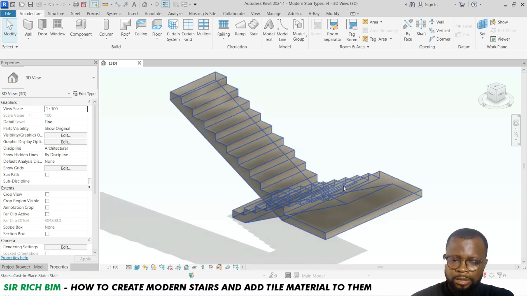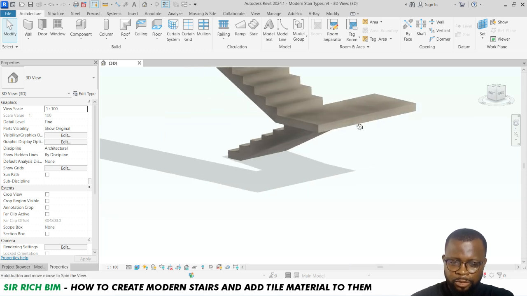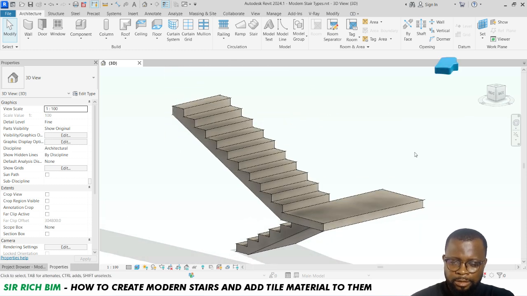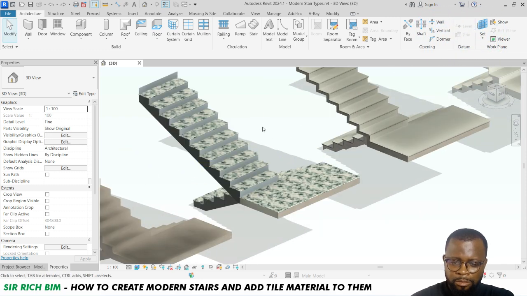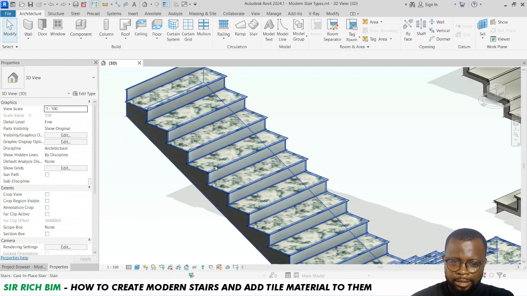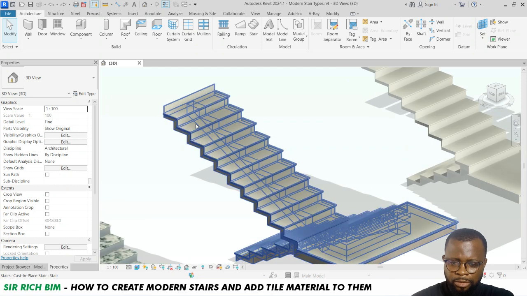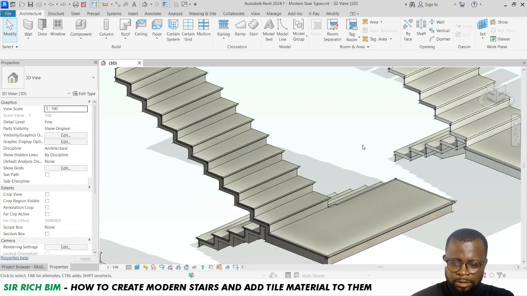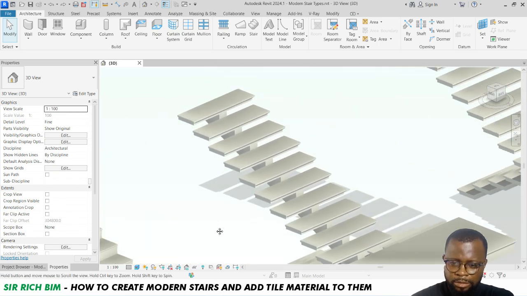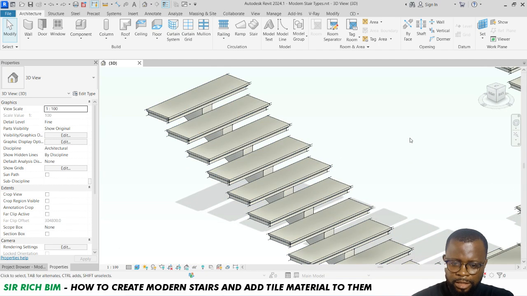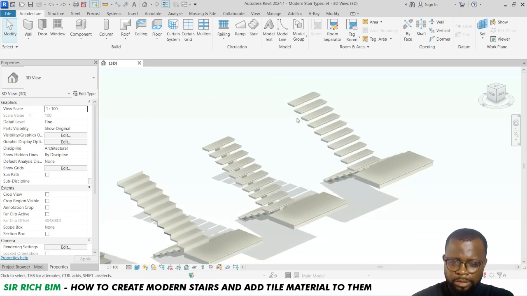Here is a regular staircase without any materials on it. So I'm going to show you how to add materials on it, like tiles. Also, I'm going to show you how to do a couple of stair designs that will make your project stand out. So these are different types of staircase designs. I'm going to show you how to make them in this tutorial.